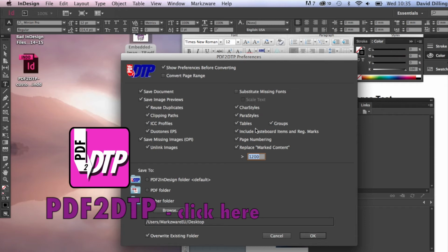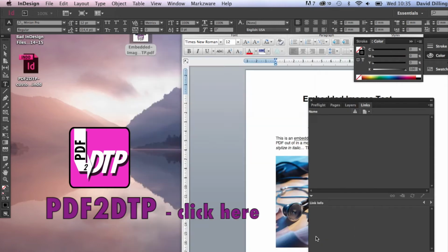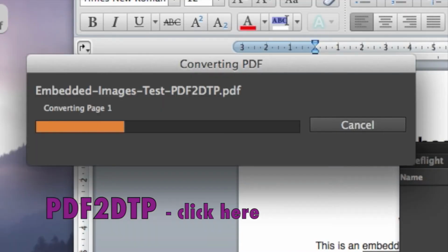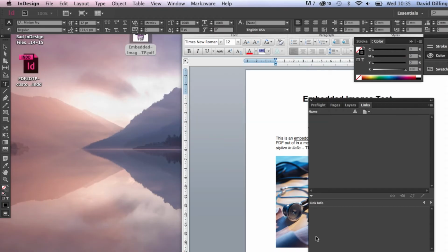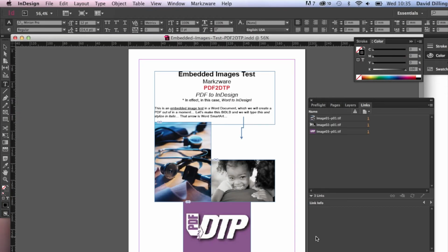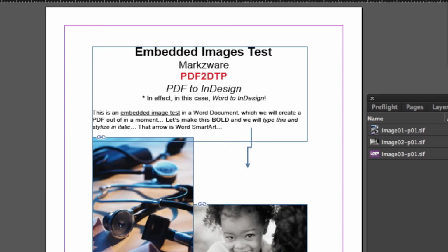I always turn off substitute missing fonts. I'd rather do that myself manually. Click OK. It converts that PDF file, that Word file effectively, right into Adobe InDesign with layers, with stylization, with images, and even with the smart art. Look at that. It comes over perfectly.